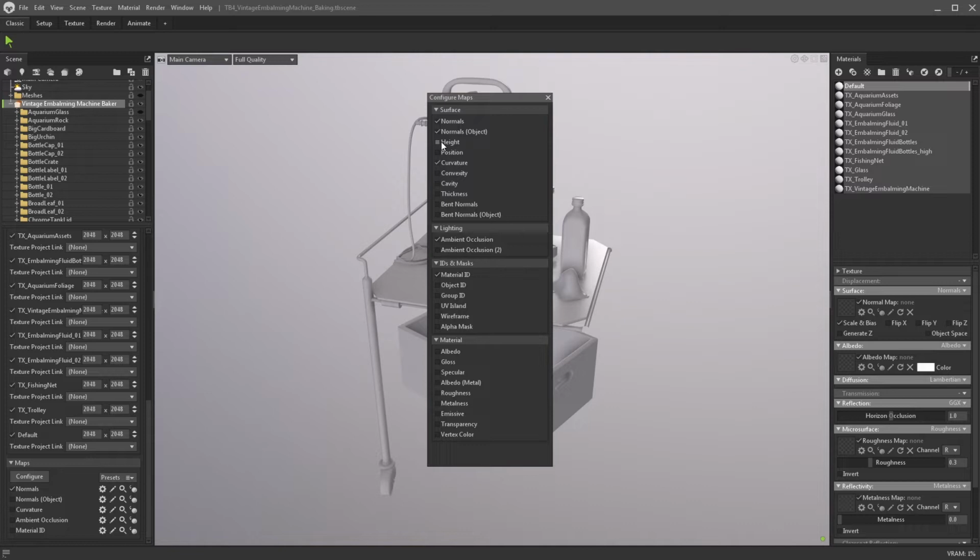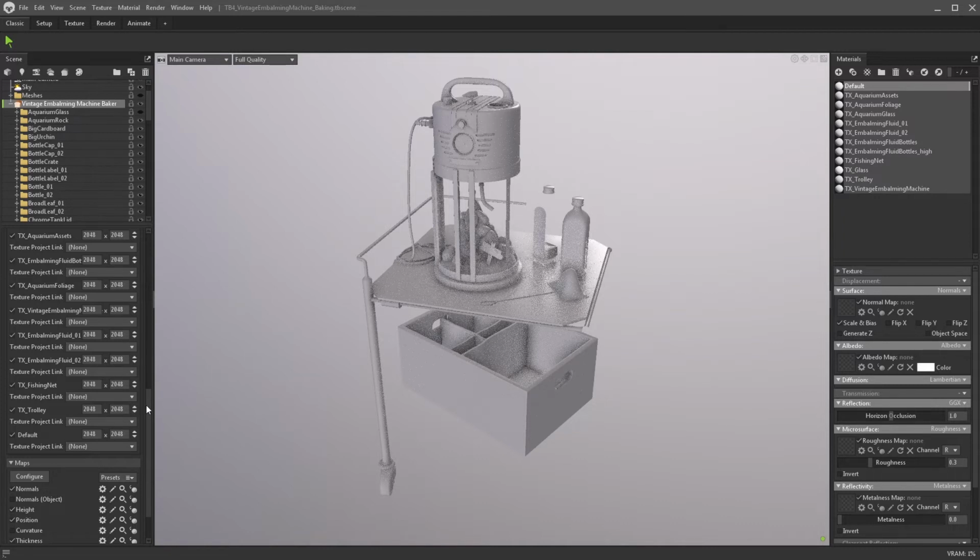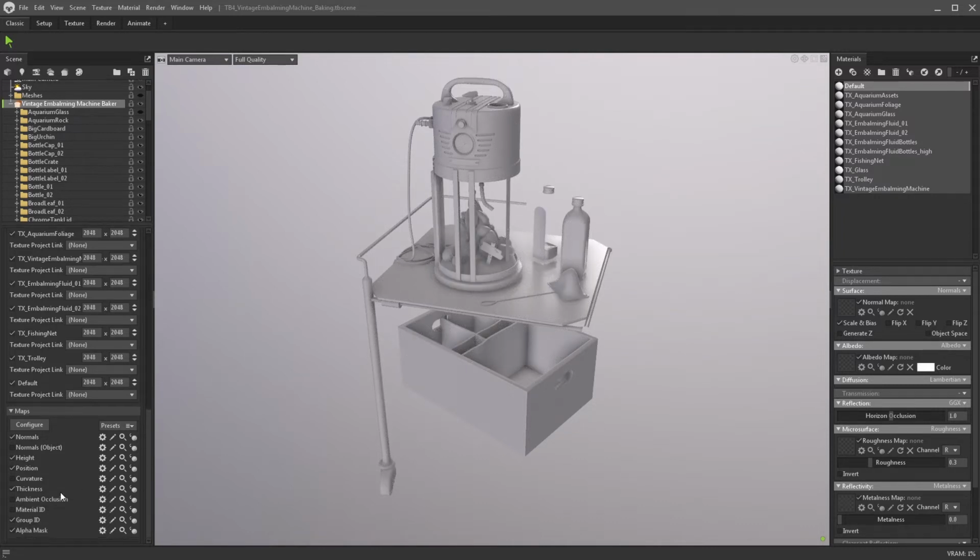To make use of some of the procedural texturing tools, I'm going to add height and thickness. And I'm also adding a group ID for more granular control over colour selection. Additionally, I'm also going to check an alpha mask as we'll need this for the foliage. Newly selected maps will be automatically enabled, but I'm going to disable them for my initial test bake to reduce baking times.